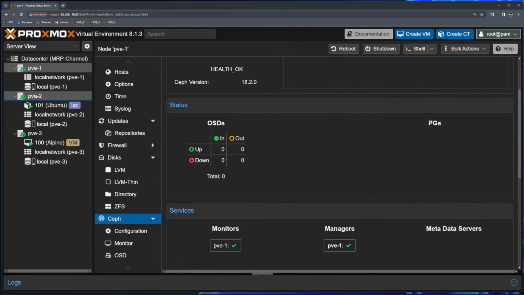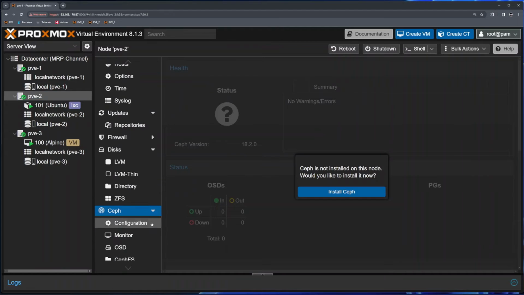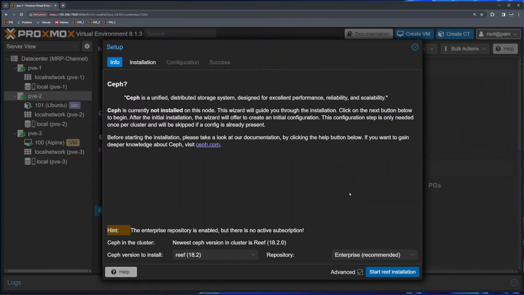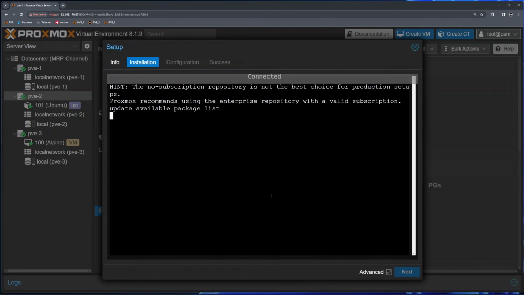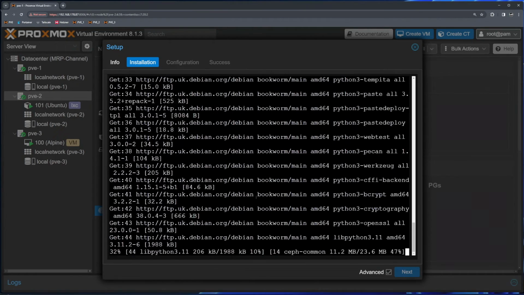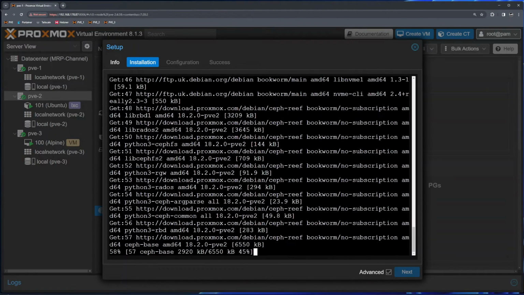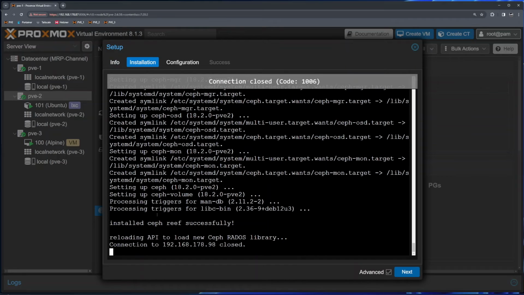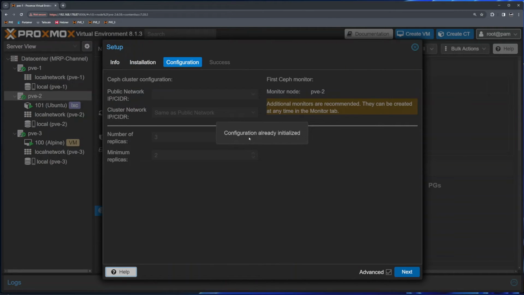So I'm going to click on PVE2. Under CEPH, it gives me an option to install CEPH. So I'm going to follow the same procedure. Ref as a version, non-subscription, install it, and it's going to give me an option to accept. I'm going to say Y and yes, and wait for this installation to finish. And here we are, we have CEPH installed on the node 2. I'm going to click next, and right now it gives me information that configuration already initialized.